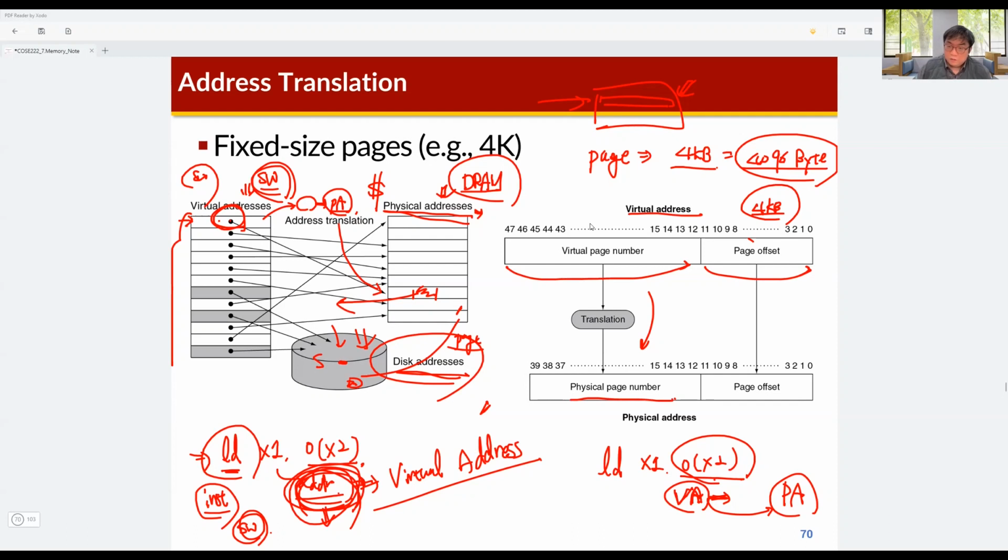This upper part is called the virtual page number, VPN, and this VPN is translated into the physical page number, PPN. The lower part is called the page offset, and it is simply passed through as the page offset of the physical address. So just the virtual page number part is translated.